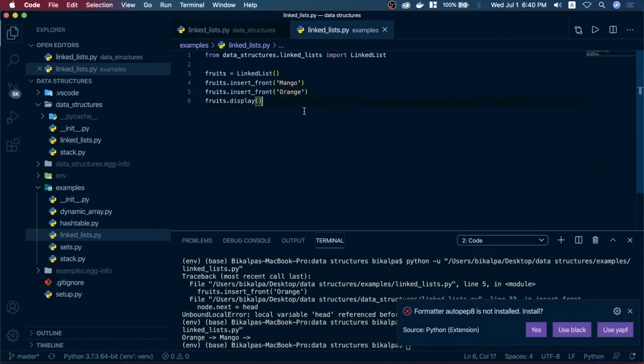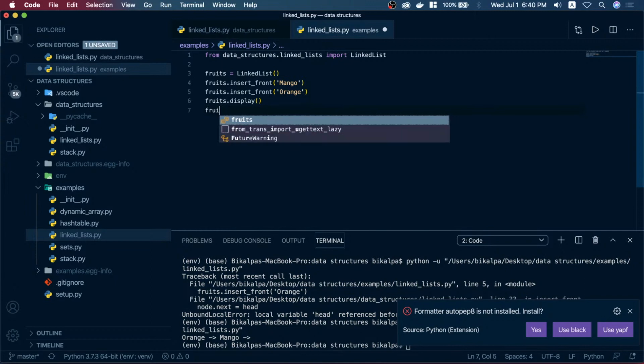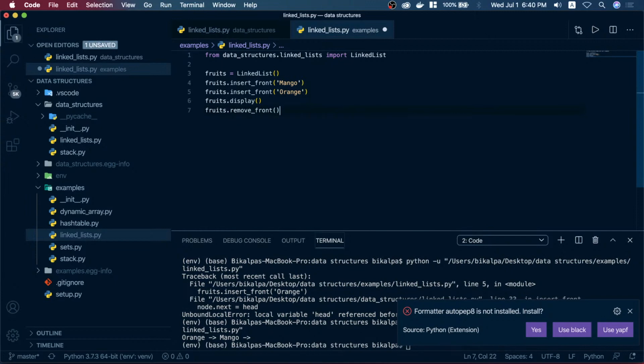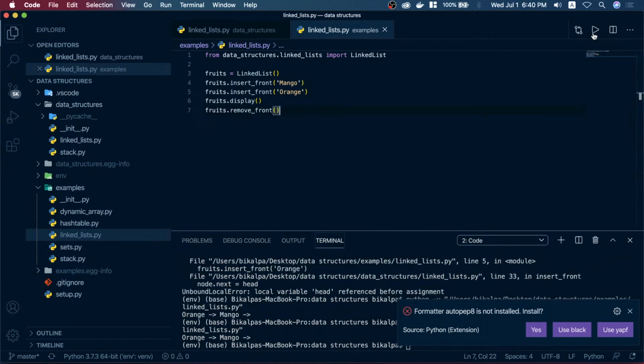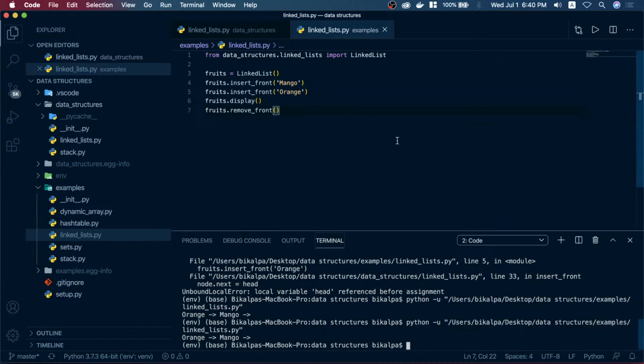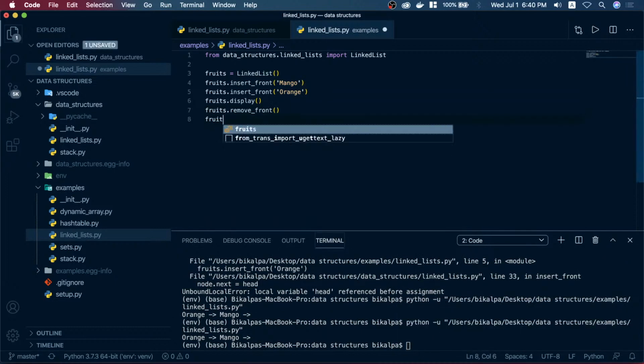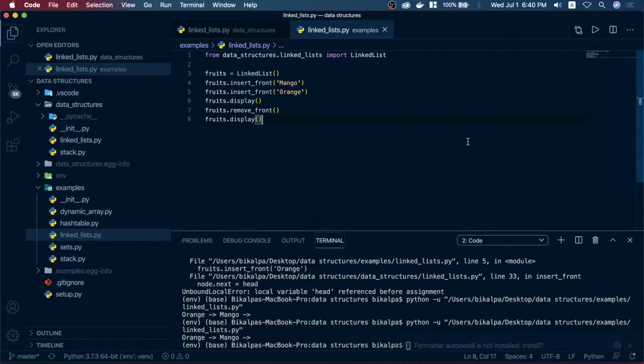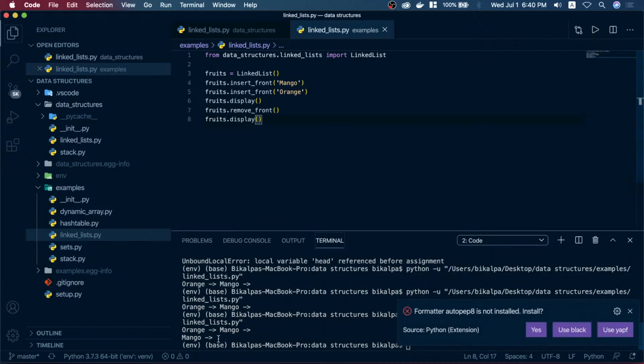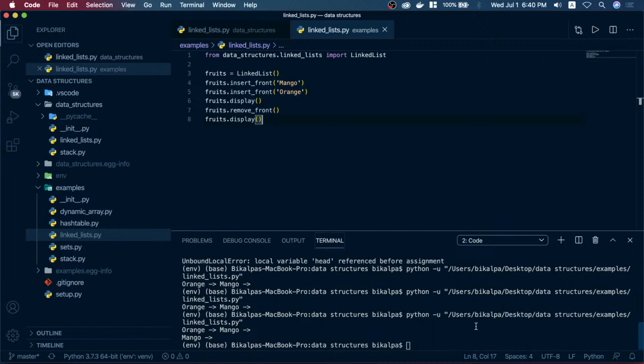Let's see. I say fruits.remove_front. If I remove from front, I will have to display it too. fruits.display, and then run it. Okay, the orange has been removed, right? It has been removed from the front. This always asks me. Okay, I will say yes.